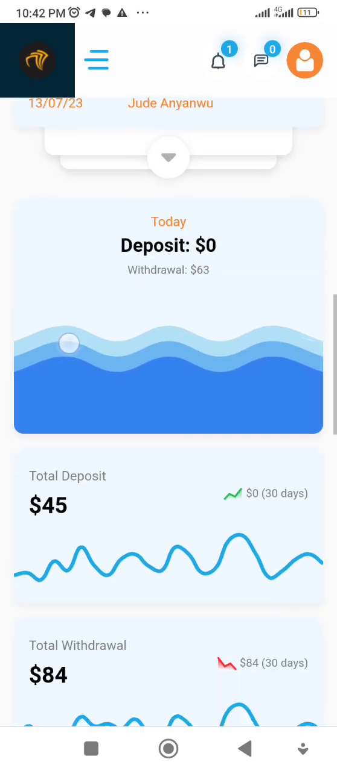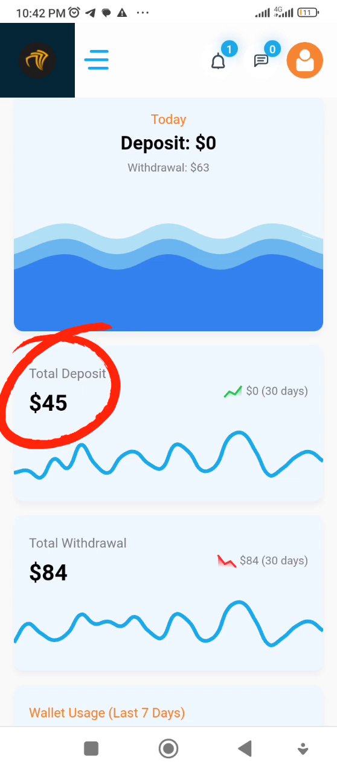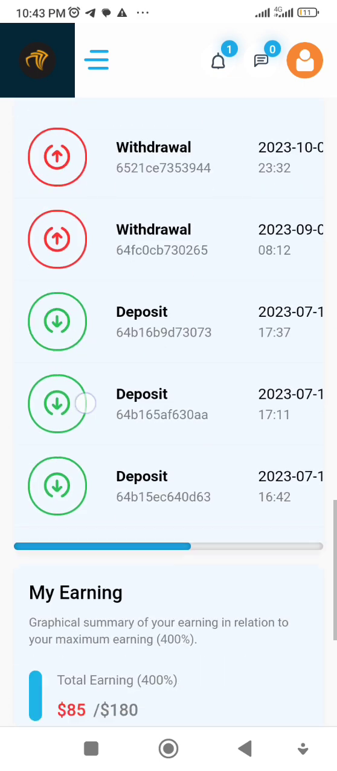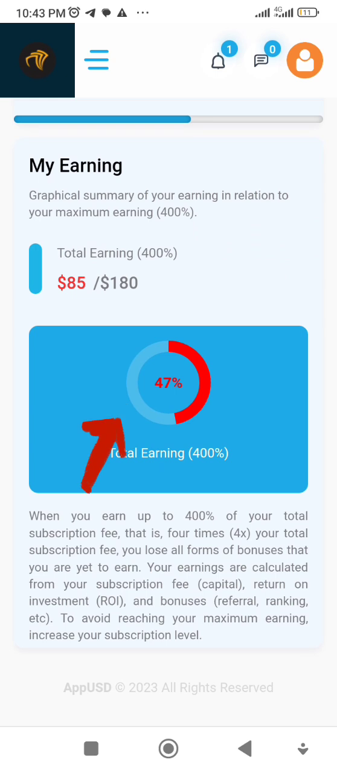Remember, I started on this very account with $45 only. I have about 3 accounts on this platform where I invested hugely, but I use this one basically for tutorial purposes. Now I have withdrawn about $84 already, total withdrawal on this platform, and I have not even maxed out my 400%. See where I am. I'm expecting $180 on this platform, and I have withdrawn about $84 already, and I'm just at 47%.